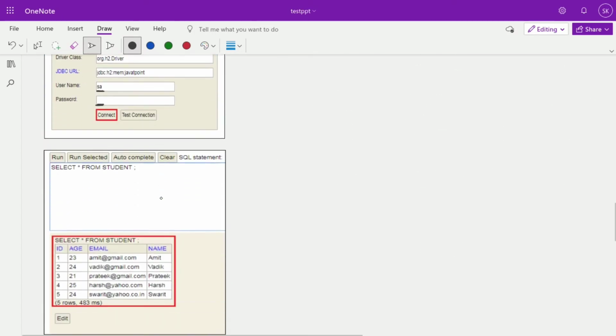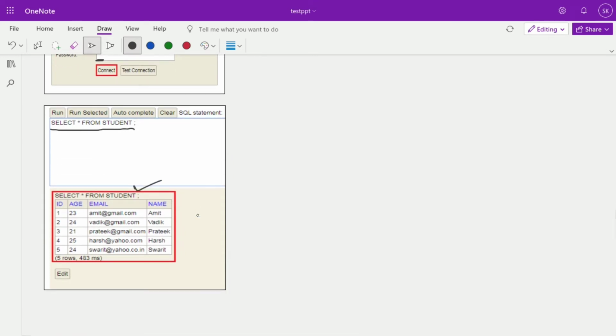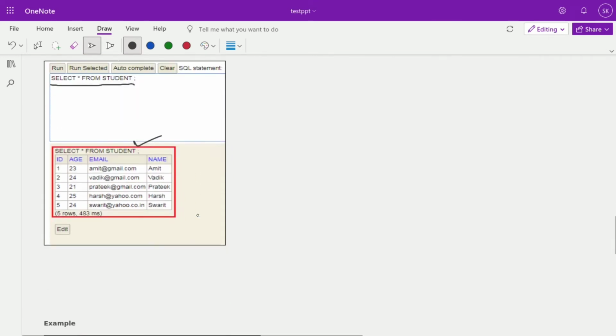Afterward, you will get to see this screen, and when you run select star on any table after the insertion, you will get this data. Okay, this is one way to see that data on a console. But how do we store the data into a database?